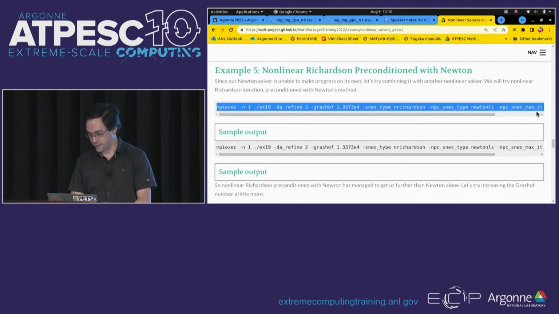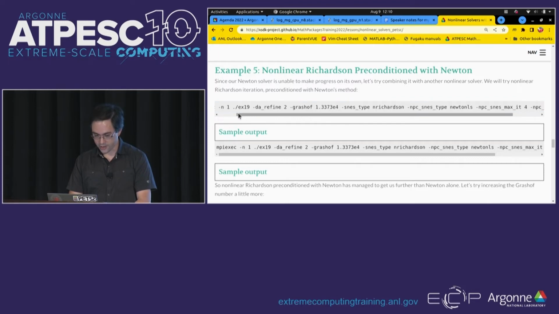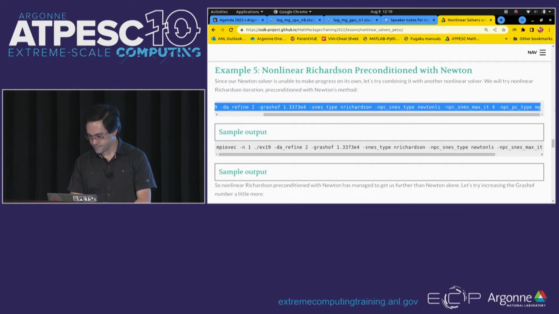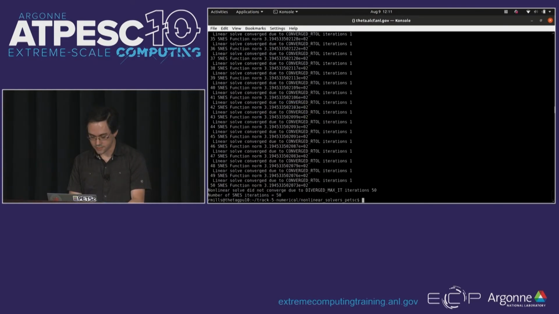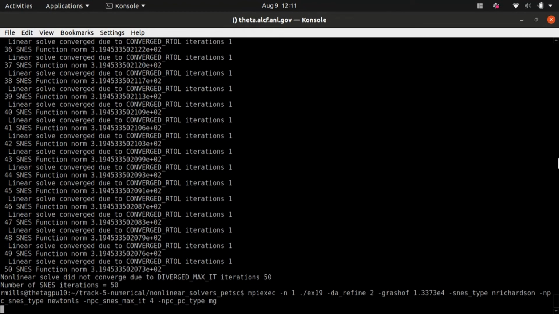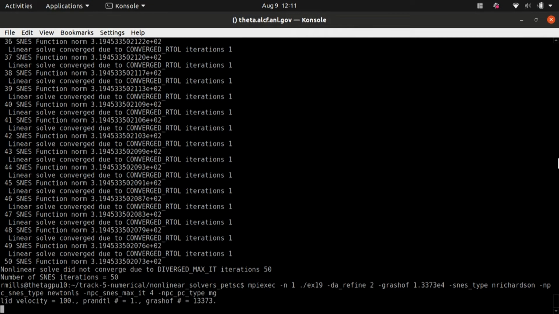So there's this big long expression here that we can try running. Okay, so let's see what happens when we try this. Remember, this was failing before when we were just using Newton.